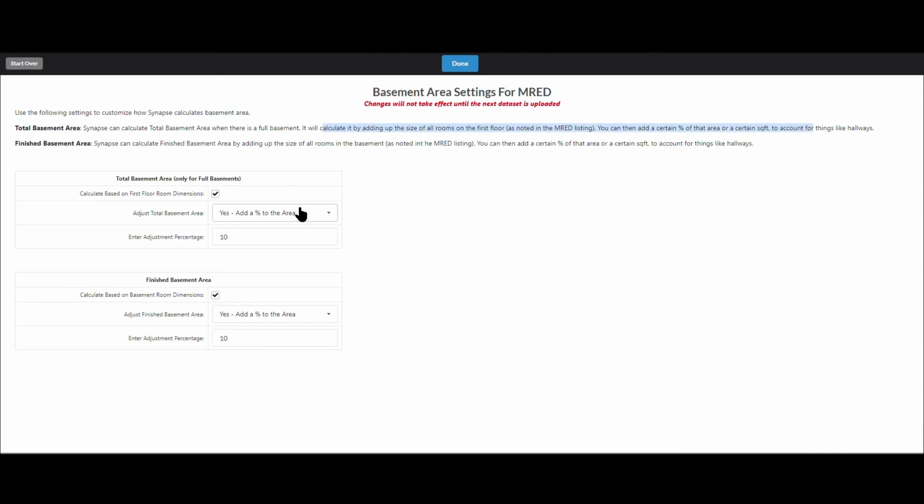And then of course you can, just like in the GLA settings I showed you, add on a specific percentage or a certain number of square feet to that to account for things that might not be in the basement room dimensions. Hopefully that makes sense. And then for finished basement area, you can have Synapse add up the size of all the rooms in the basement, and that will be the finished basement area.